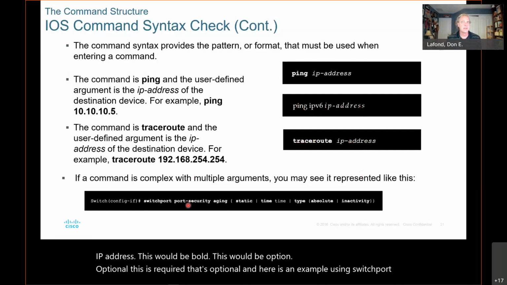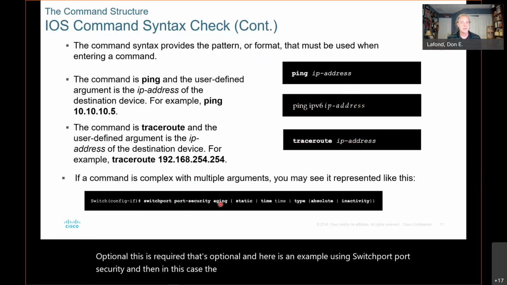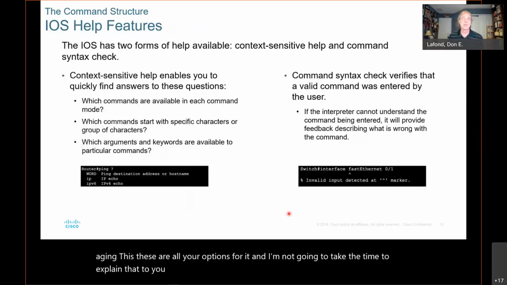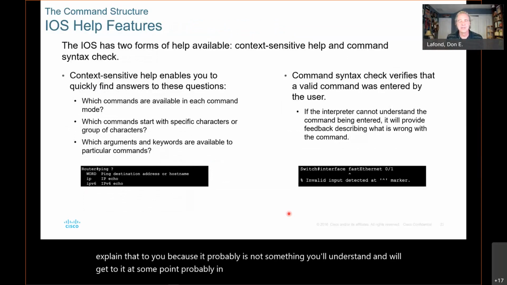And then in this case, the command for aging, with switchport port security aging, these are all your options for it. And I'm not going to take the time to explain that to you because it probably is not something you'll understand, and we'll get to it at some point, probably in our next class. Not next class, next semester.